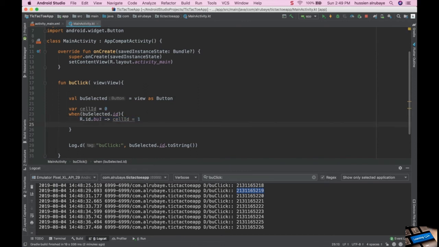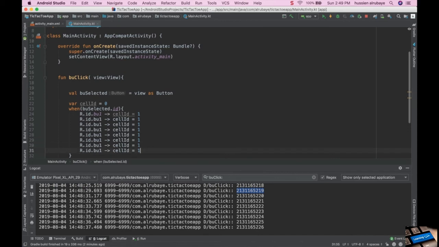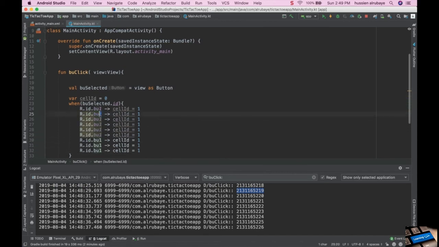There are 9: 2, 3, 4, 5, 6, 7, 8, 9. So if the user clicks on 2, I will give that variable the value 2. If the user clicks on 3, I will give it 3. Click 4, I'll give it 4. 5, I give it 5. If you click on 6, I give it 6. Click on 7, I give it 7. Click on 8, I give it 8. Click on 9, I give it 9.